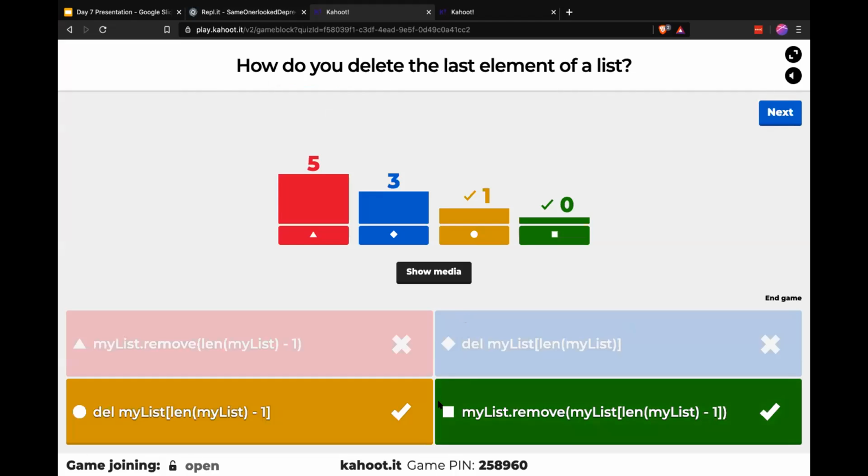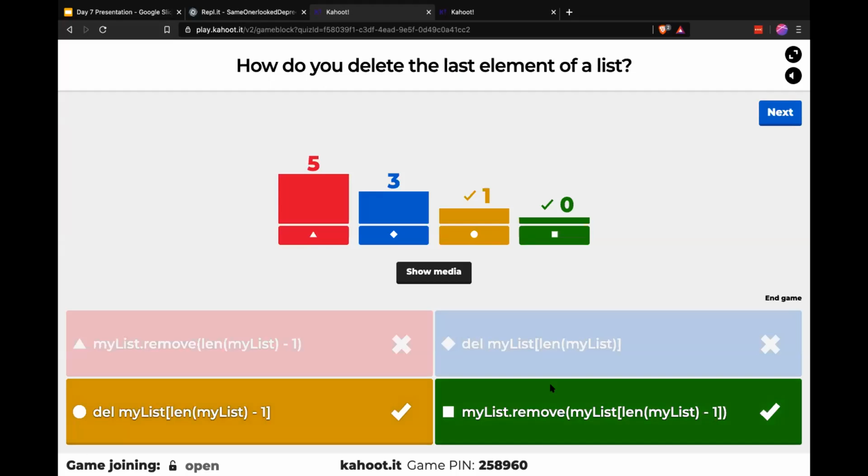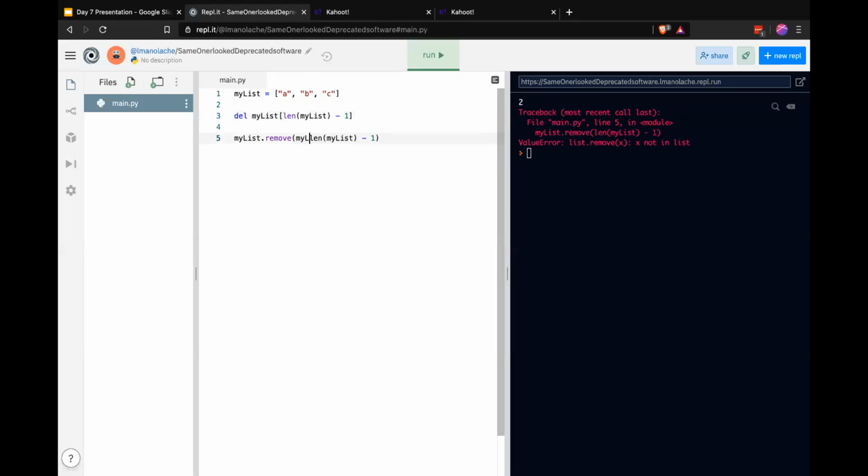The correct ones will be del, because del takes my list and an index. This is an index. This is your list. So this will work. And remove takes a value. So you'd have to do my list at this place. This would give you the index of the last element, and this will remove the last element. However, this is not always going to work if you have two C's inside.